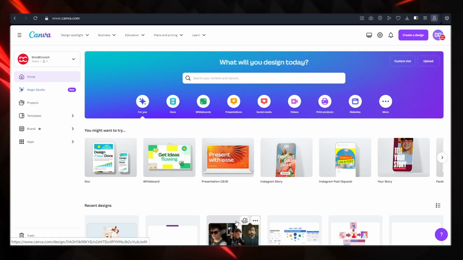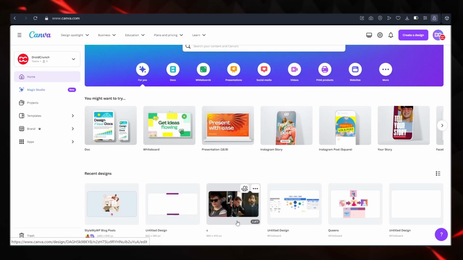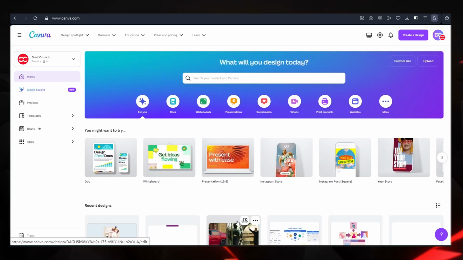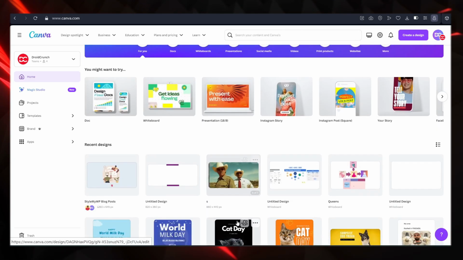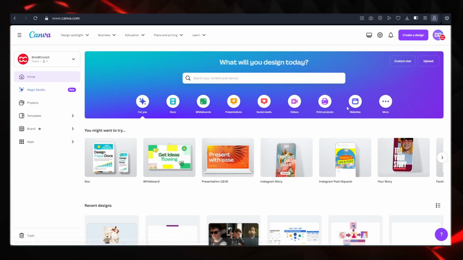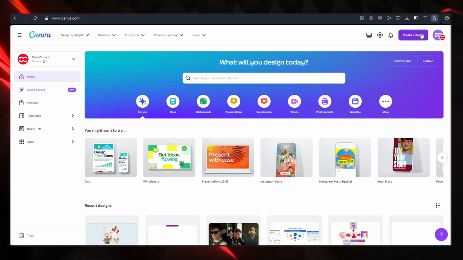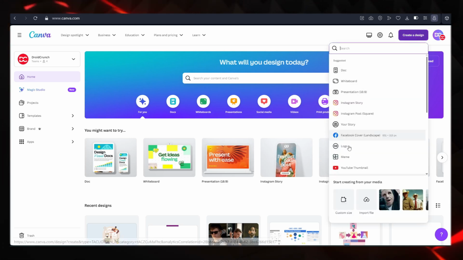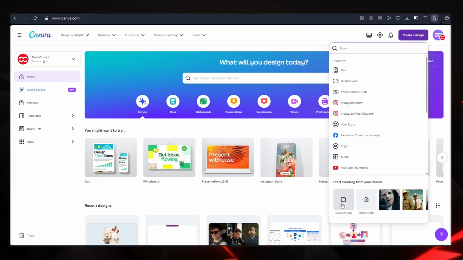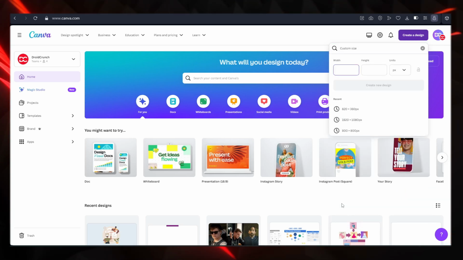So let's get started. Firstly, log into your Canva account. You will be entered into the home page. After that, you can see there is an option to create a design at the top right corner. Once you click on it, you will get an option to set a custom size. Press on this and then type in the width and height for your Facebook cover.